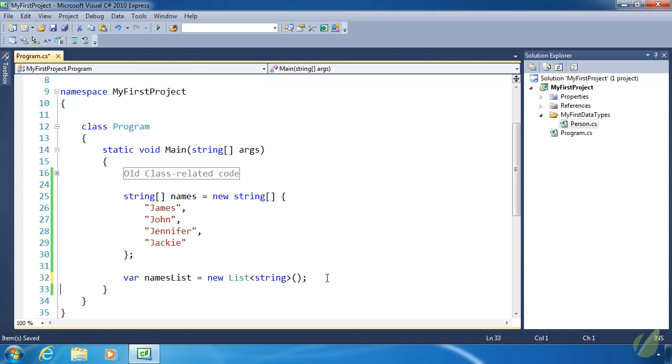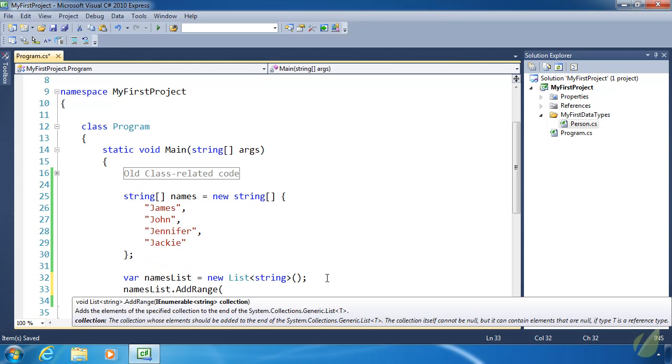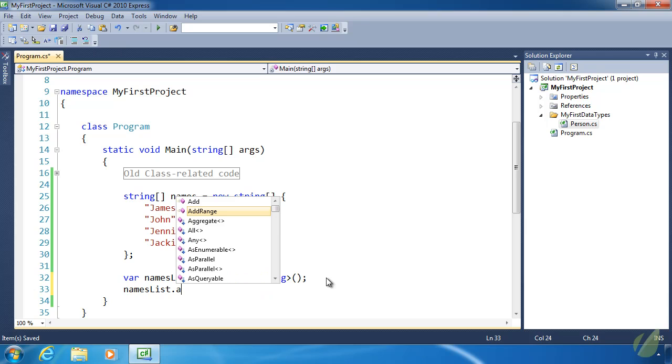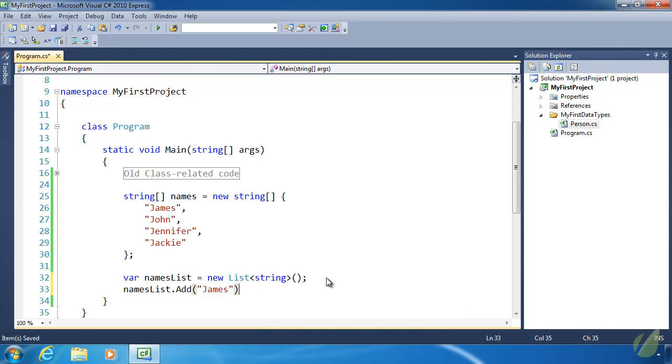But if we did not want to do that, we could do that later if we choose to do so by calling the addRange method. It too accepts an IEnumerable collection and we can just pass names. But if we want to do so on an individual basis, we could call the add method and then pass individual names. Adding individual values to a list is rather time-consuming. It's a lot of typing, and it's really not helpful. But keep in mind that this is a demonstration.